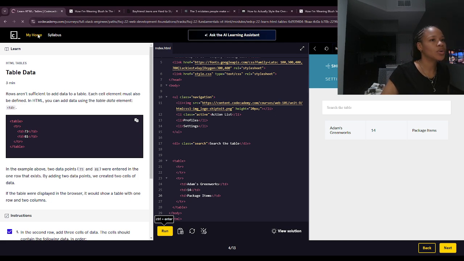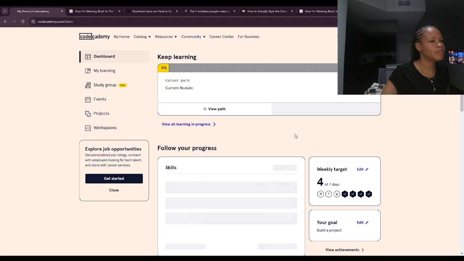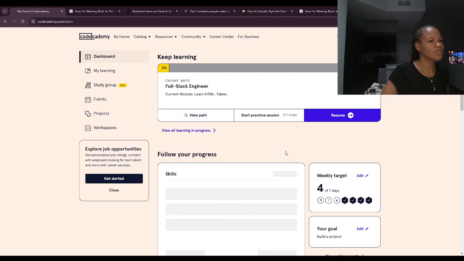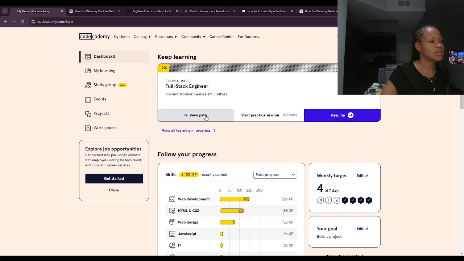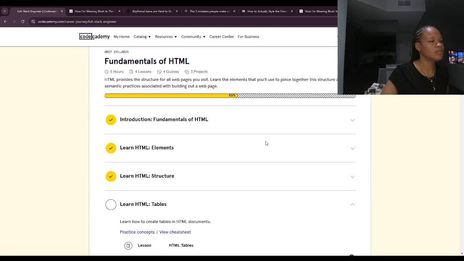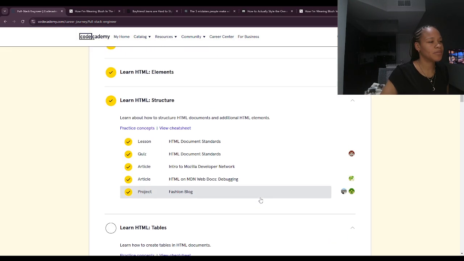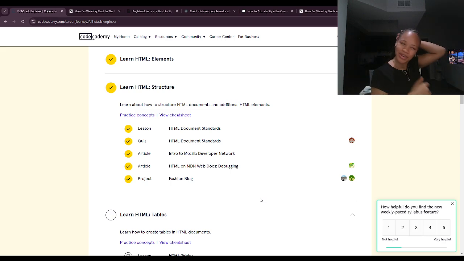Let's go home really quickly. Let's see our progress. So we did the structure of HTML. Okay, we created a project. I'm like, what did we do? We created that fashion blog.